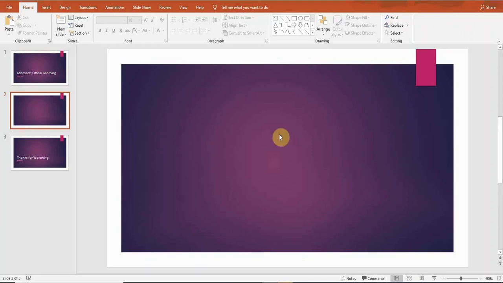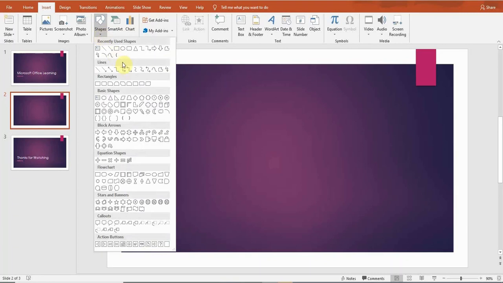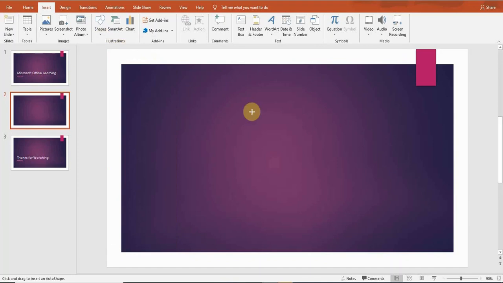For example, if I want to insert any shape on this slide, I'll go to the Insert tab. There is a Shapes option here. Click on this one. There are different types of shapes. You can choose any shape which you want. For example, I want this oval shape. Click on this one. Now I will draw the shape.